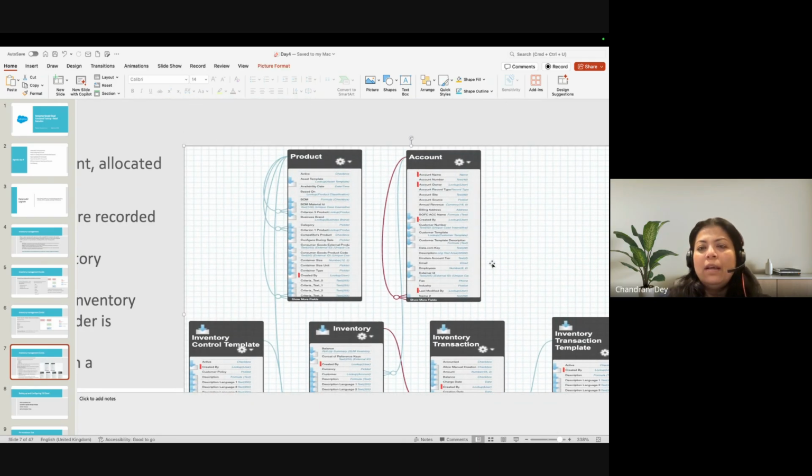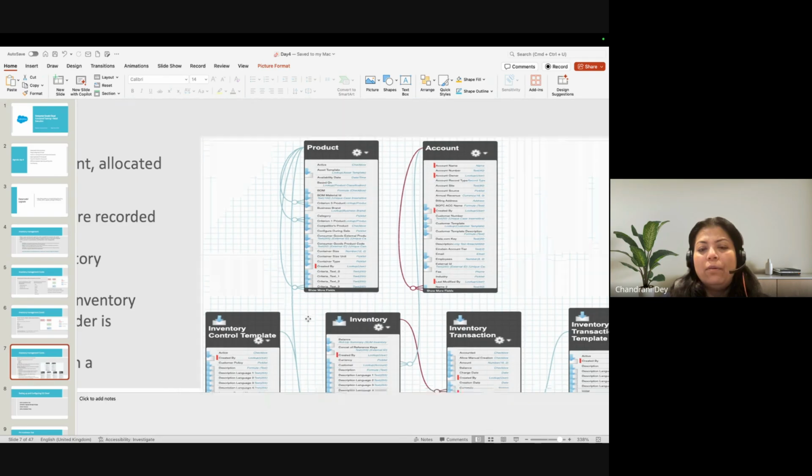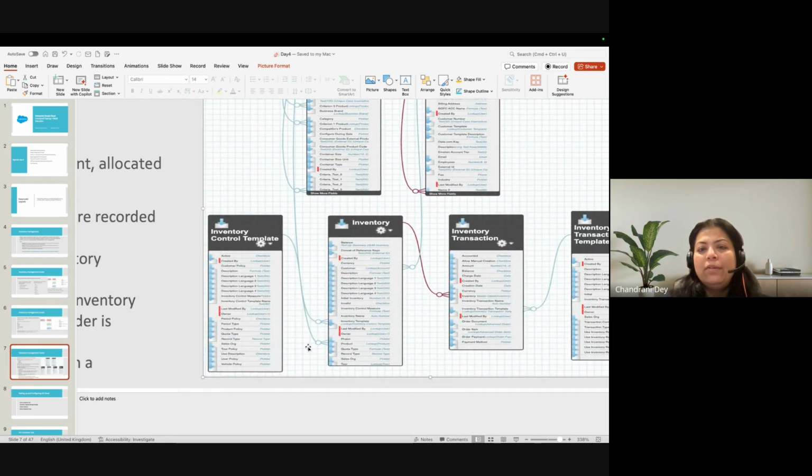And all of these inventory transactions will follow a transaction template, whether it is plus or minus or what it is. Again, if you see one account, all the inventory objects will have relationships with products and with accounts. So one account might have multiple inventories and a product also might have multiple inventories. So these two objects are directly related to inventory. They don't have a direct relationship with templates or the transaction itself. They have a relationship with the inventory.